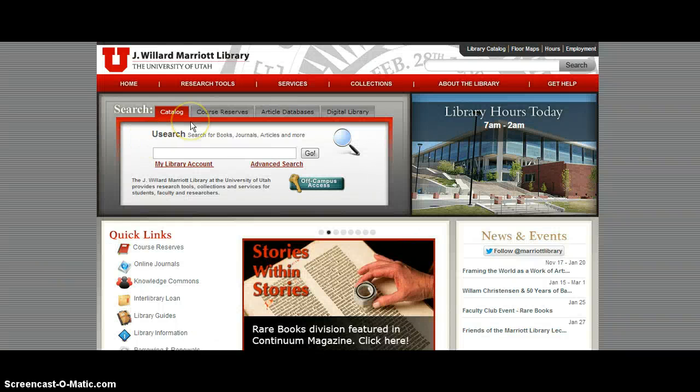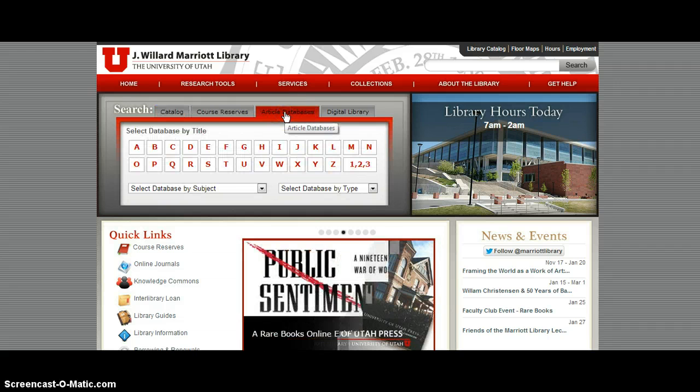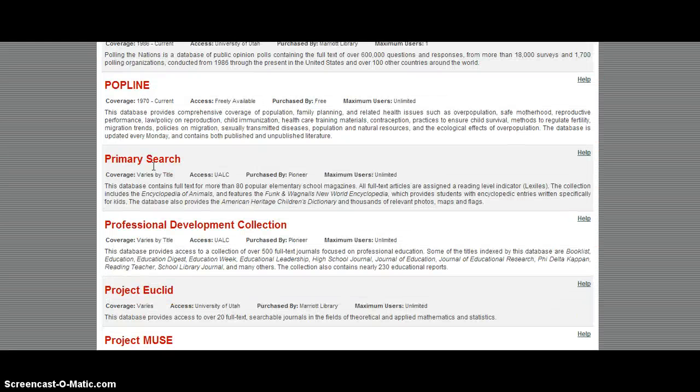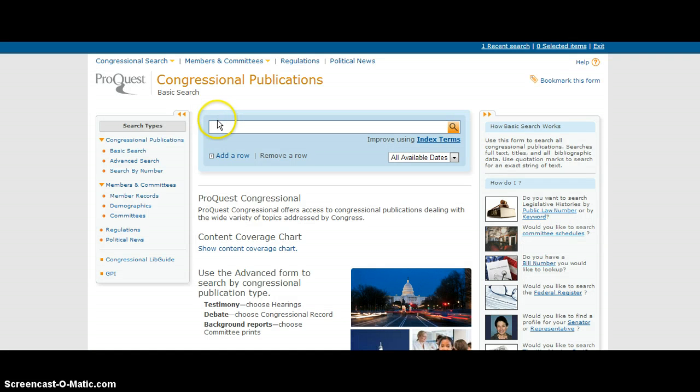Our next search for primary source material is going to take us to the article databases from the Marriott homepage. From there, we're going to click on P and then scroll about midway down for ProQuest Congressional Publications. If you remember, government documents are a great material for primary sources. So we're going to type in Wounded Knee and 1973 and search.